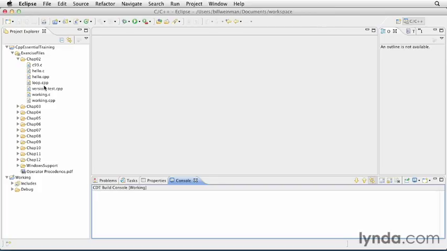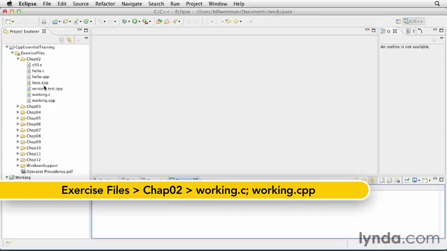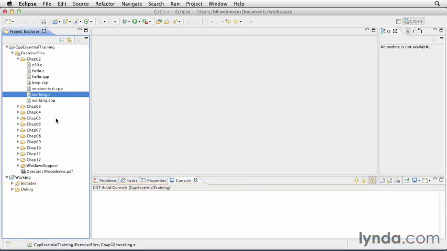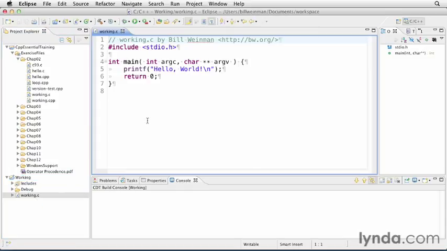In C and C++ console applications, it's very common to get user input from the standard input stream. Let's see how this works. Start by grabbing a copy of working.c. I'm going to copy this with my keyboard and paste it into the working project, and I'll just double click on this and bring it up.